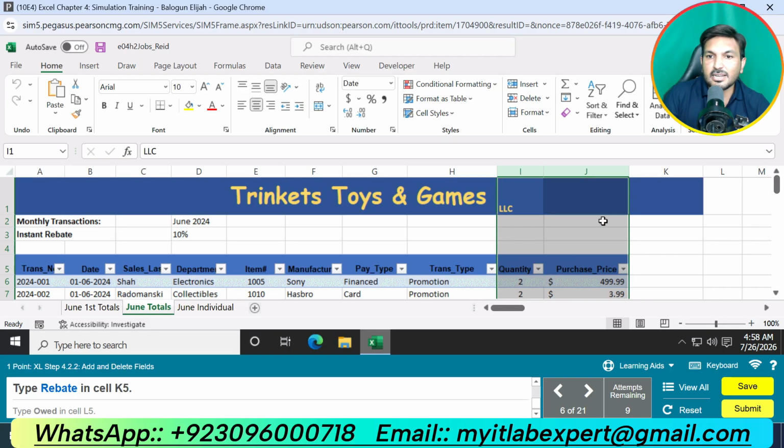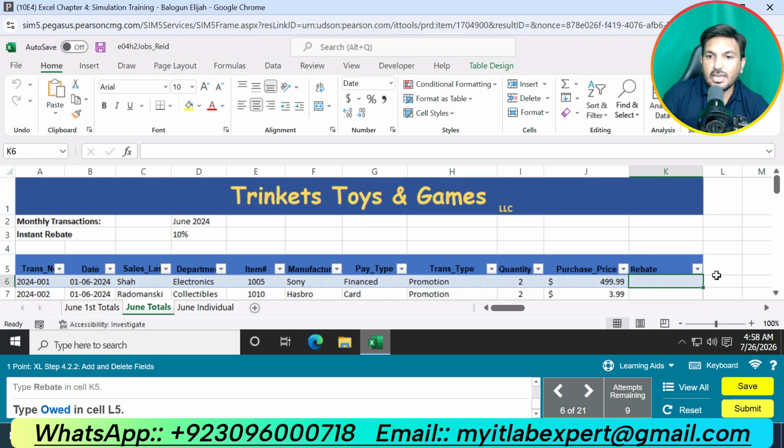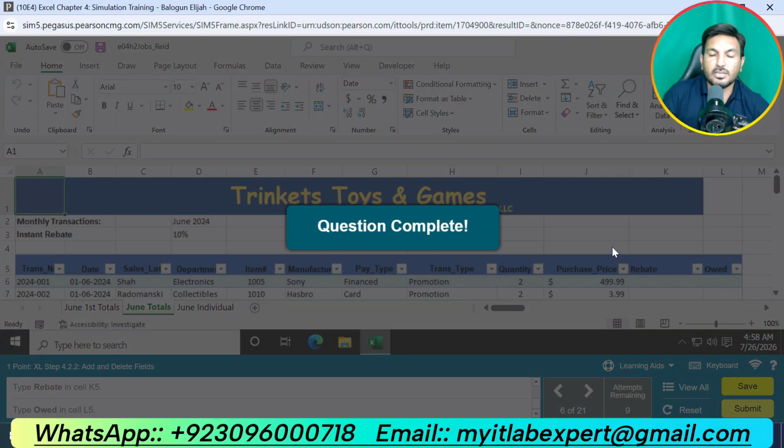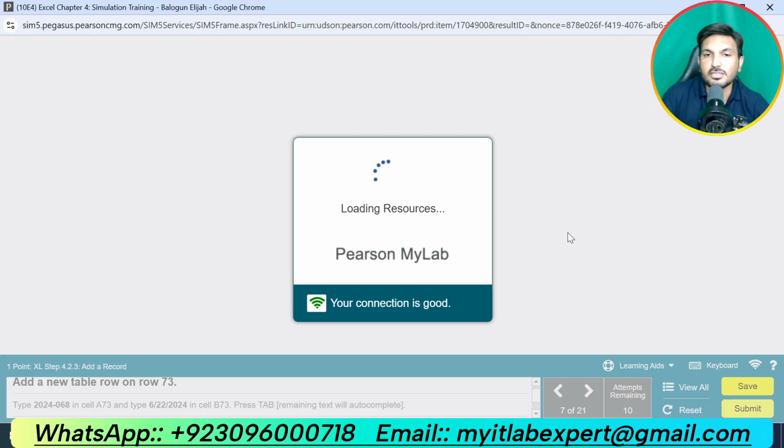Type rebate in cell K5 here. We are supposed to type rebate and press enter. In L5 we will type OVD and press enter. And that is all about question number 6. Now we are supposed to do next question, that is question number 7.